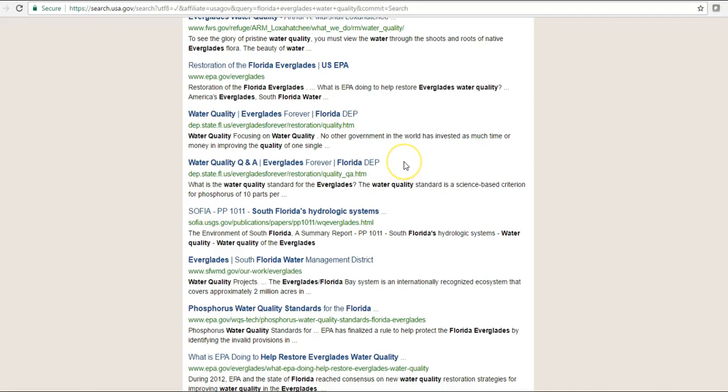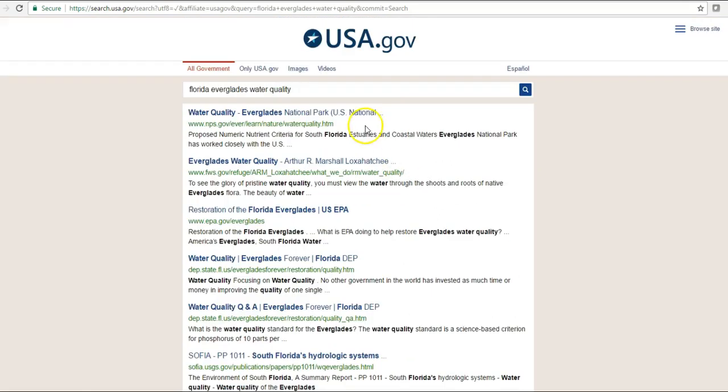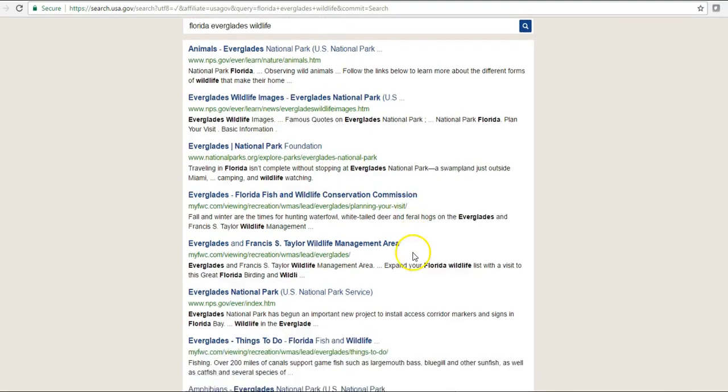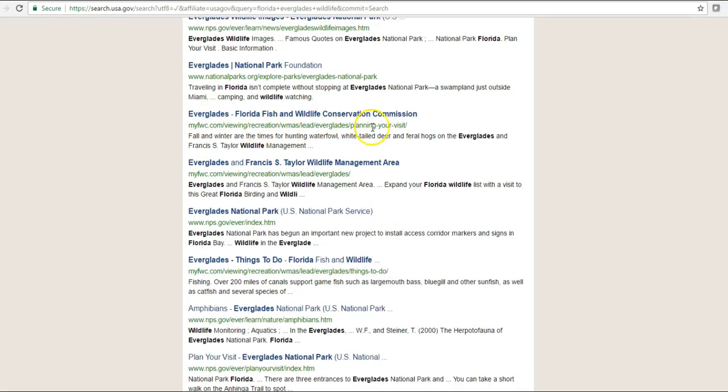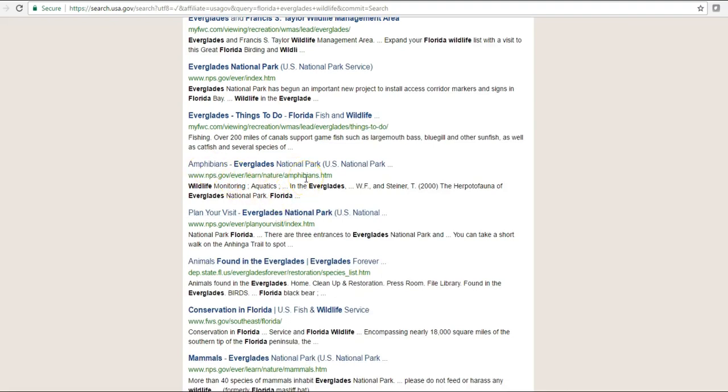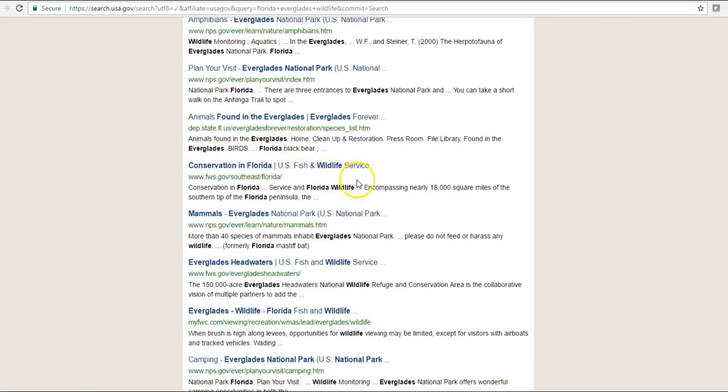You'd also probably want to add another search, possibly for wildlife and the Florida Everglades. So we have animals in the national park, we have wildlife images, national park, but we also have the Florida Fish and Wildlife Conservation Commission. We have amphibians. They focus on various species. Conservation in Florida from the U.S. Fish and Wildlife Service.